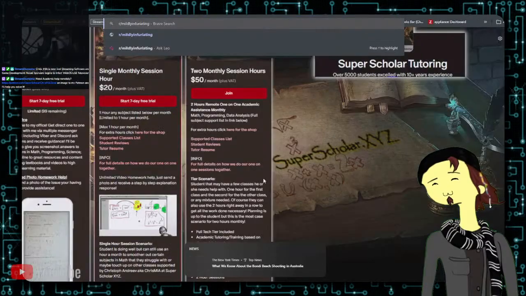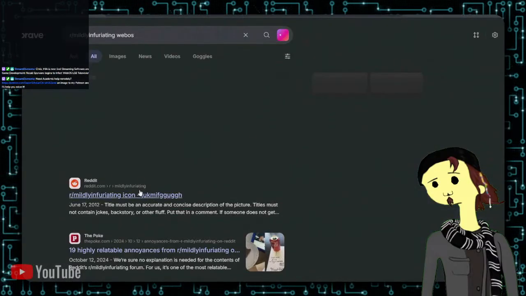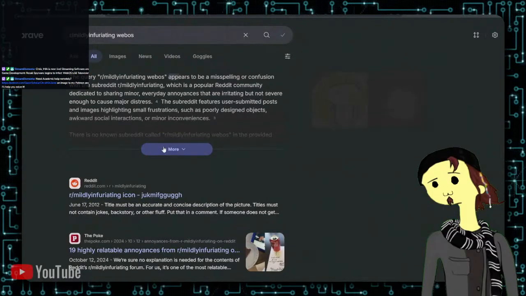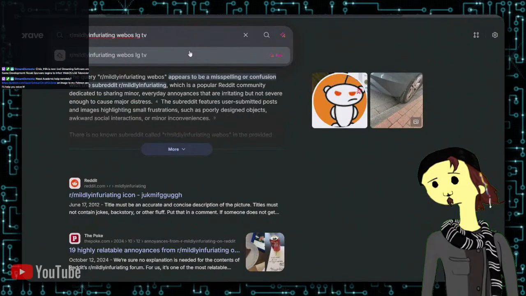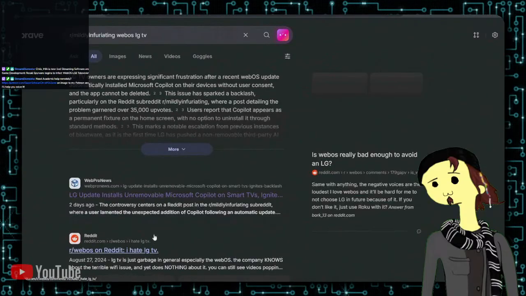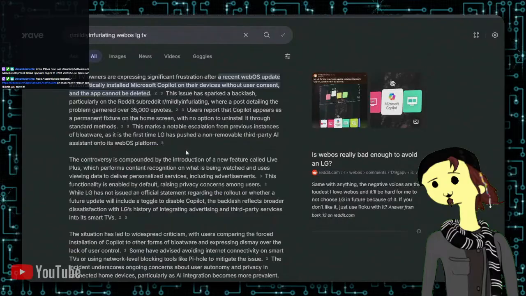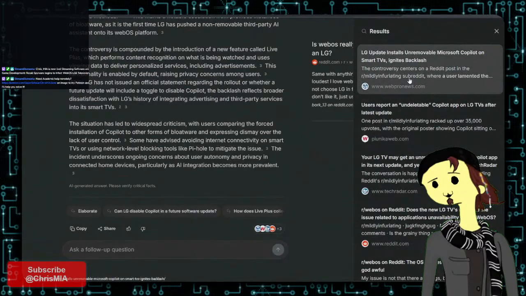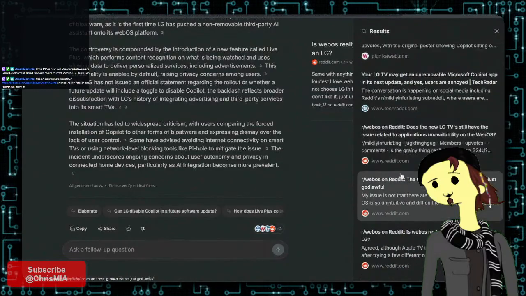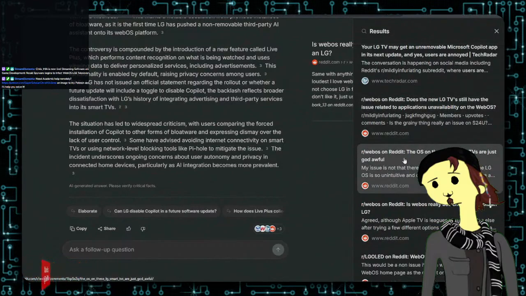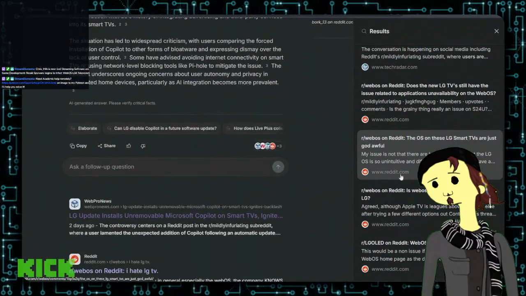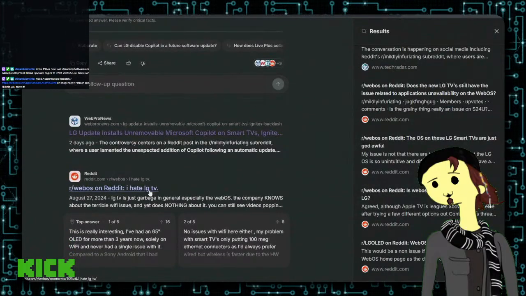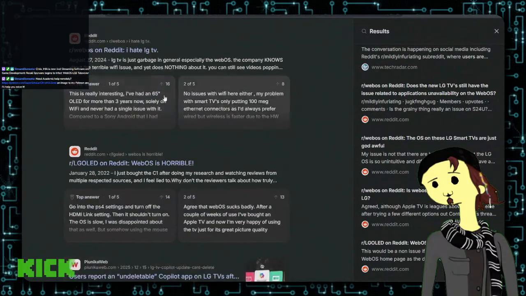I want to see this post. No, it's not. WebOS LG TV. There it is. Where are you? Thanks for the AI summary, my man, but how about you share that source? Update installs unremovable Microsoft Copilot. Backlash. WebOS Reddit: does the new LG TV still have the related application available? LG Smart TVs were just god awful. I hate LG TVs, garbage in general, especially the WebOS. The company knows about the terrible Wi-Fi issue, yet does nothing. LG OLED. Hmm.